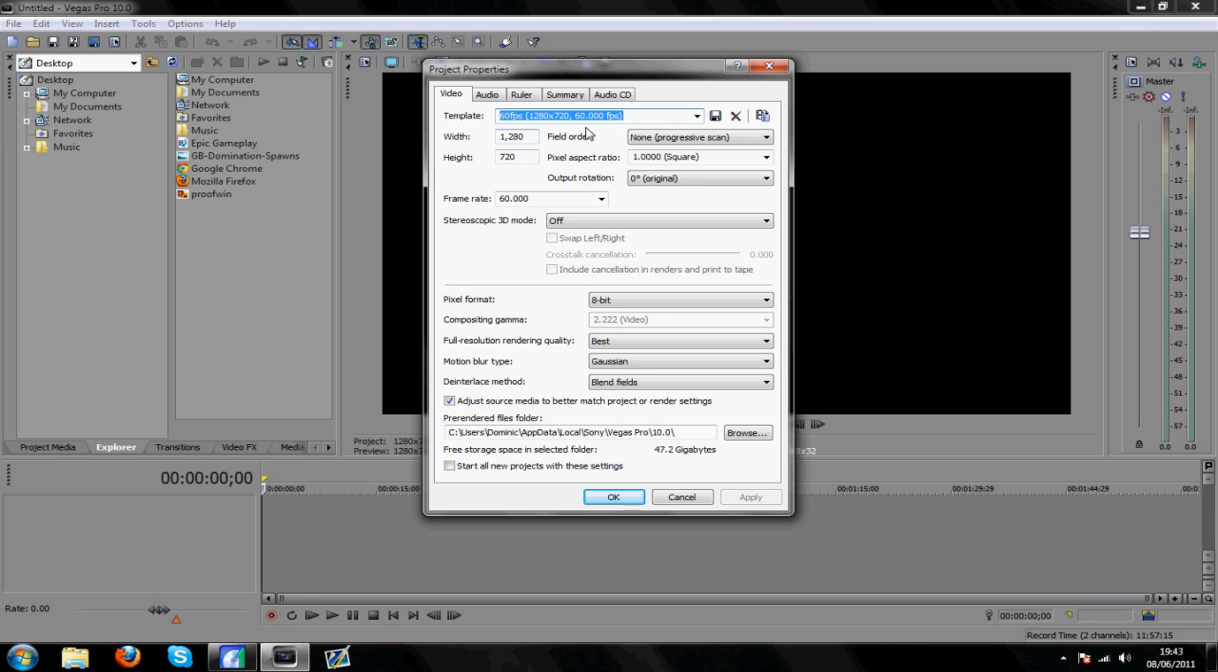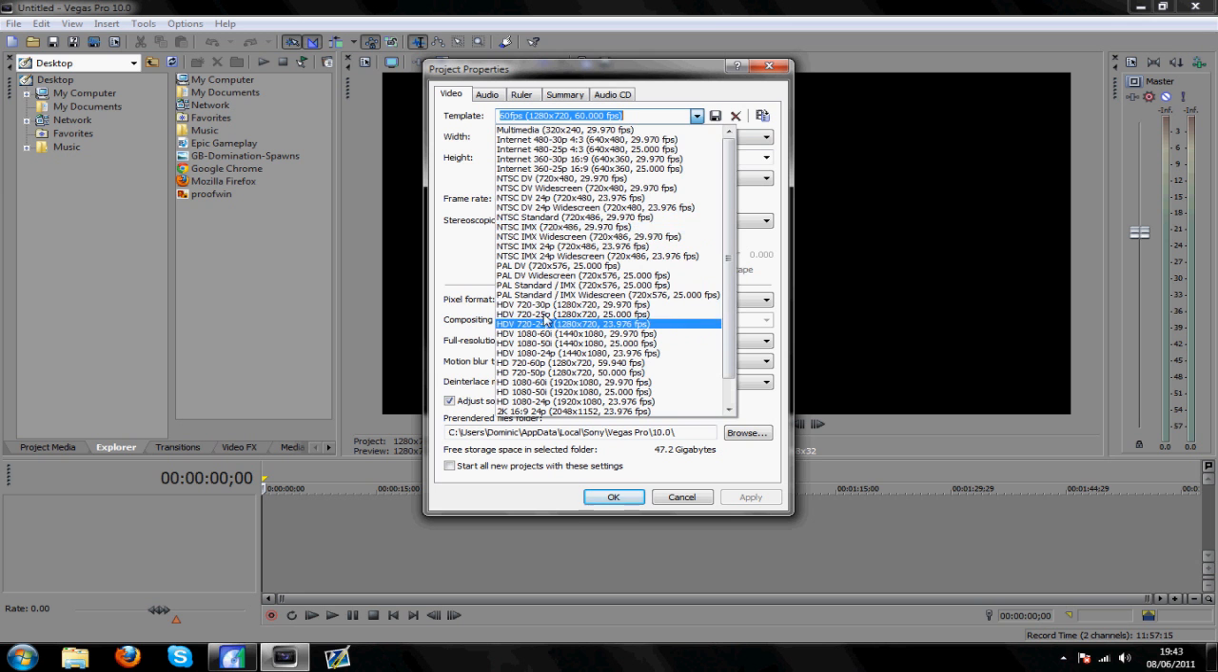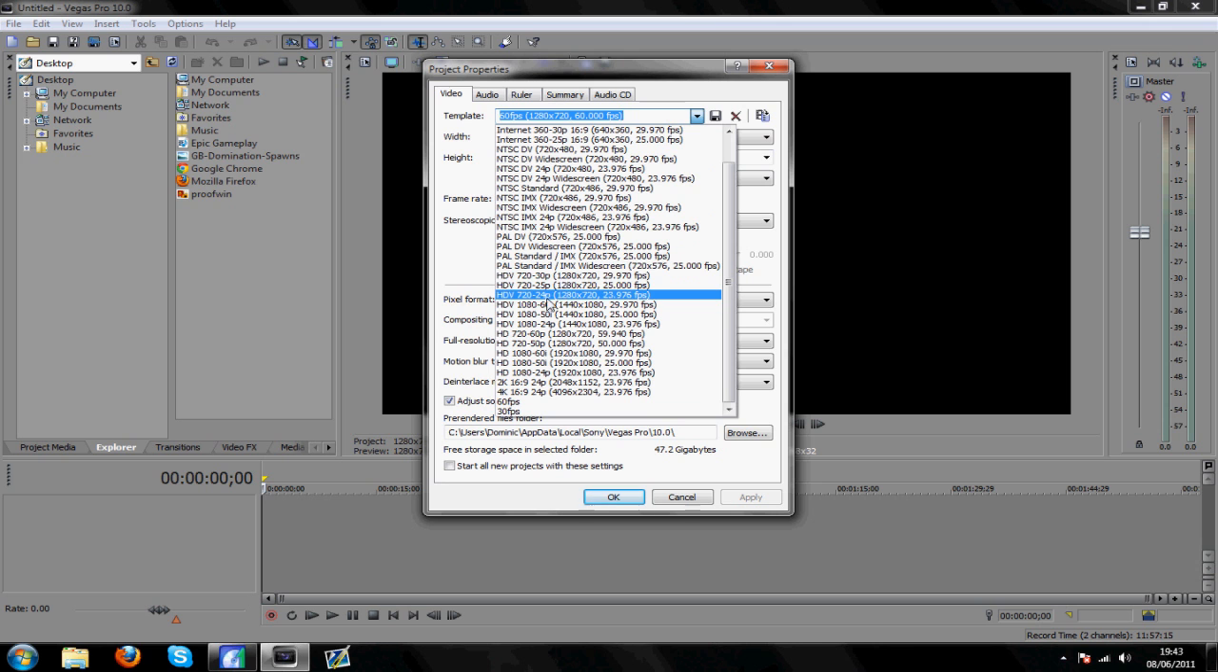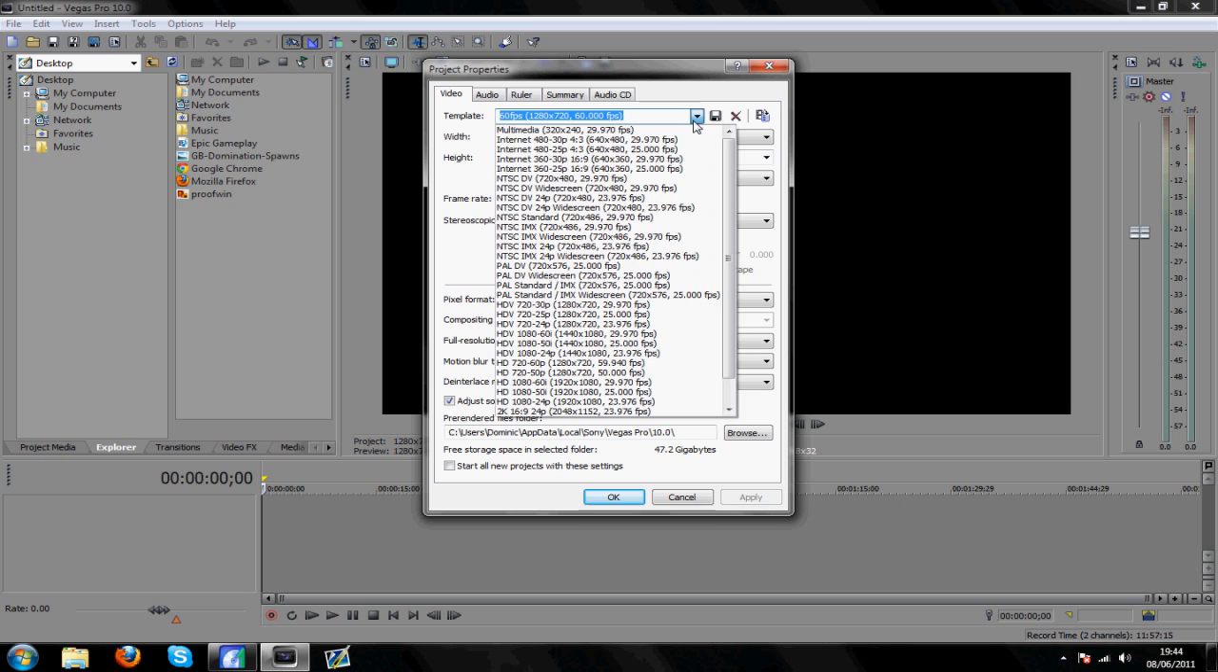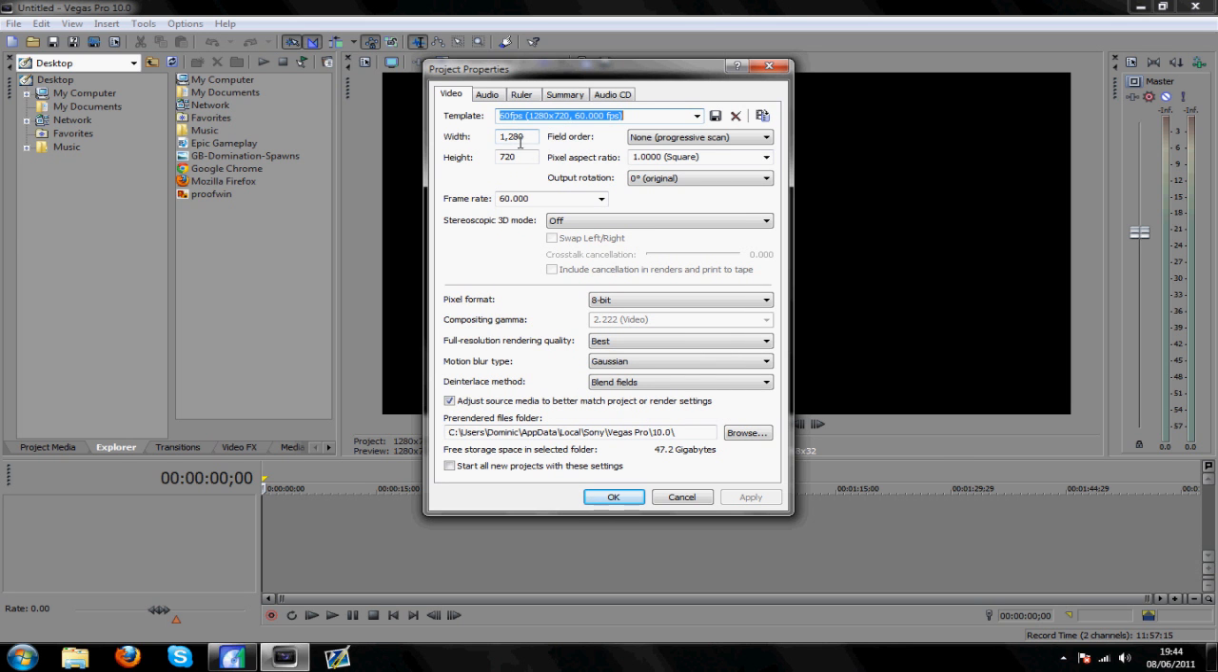This is a template I made, but you can simply make it by selecting about any one of these, probably the highest one, HD 720 by 30p, the 29.97 frames, and you just change it around a bit to fit my template. So you want width at 1280, height 720, field order none, progressive scan, pixel aspect ratio 1.0, output rotation 0 degrees, frame rate 60 frames per second, that's very important for montages.